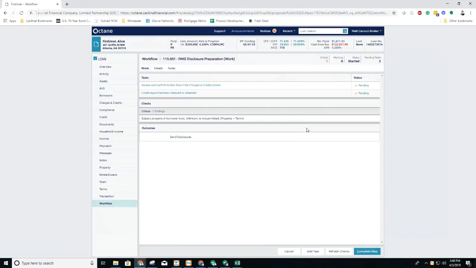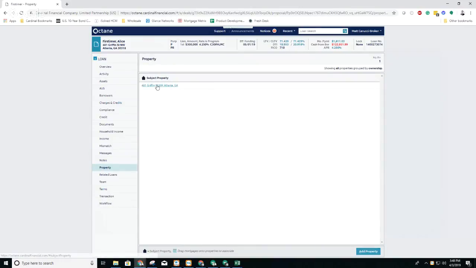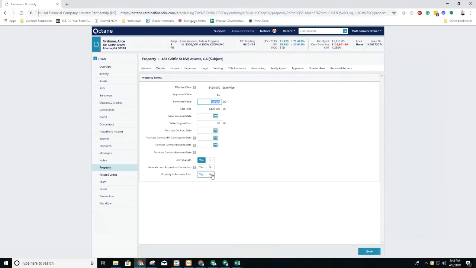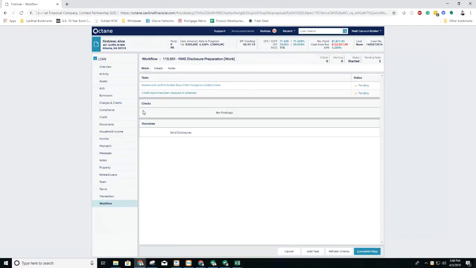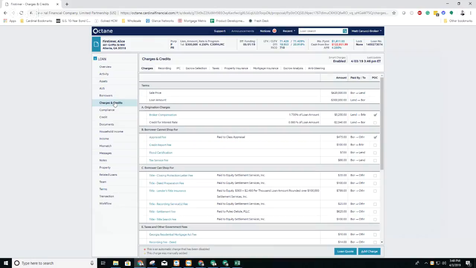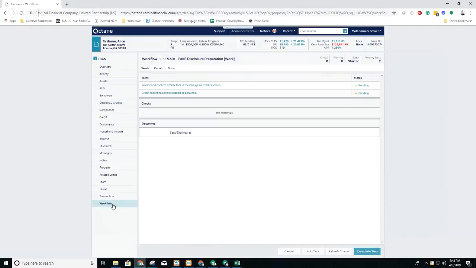Now if I go back to workflow, I only have 1 critical left. I can quickly solve that one. And now one of the tasks is to review and confirm broker fees in the charges and credit screen. I navigate over to charges and credit. I see that my broker compensation is correct, as well as the credit for the interest rate I've selected. I can now go back to workflow.